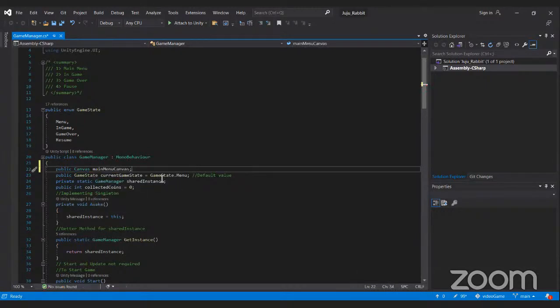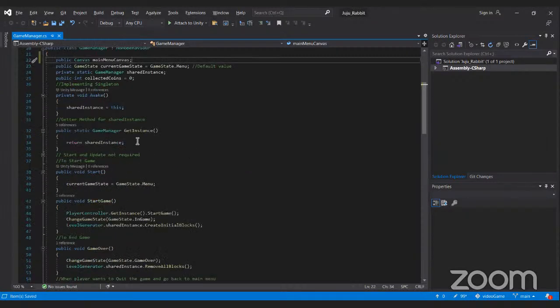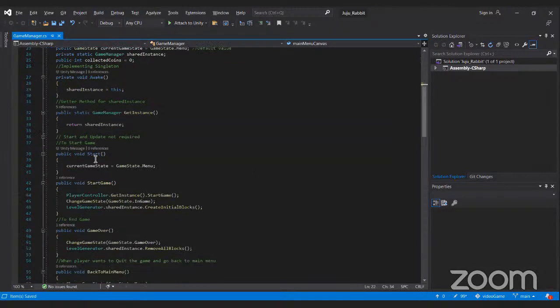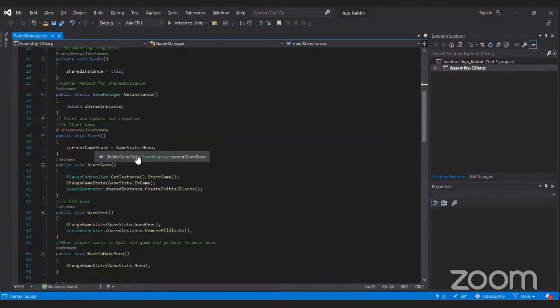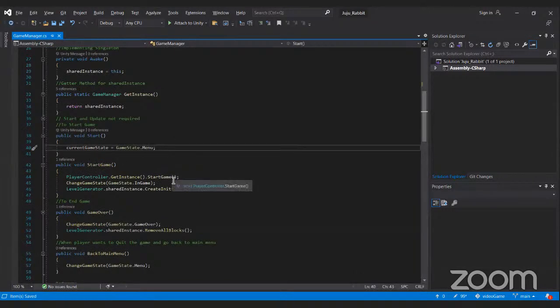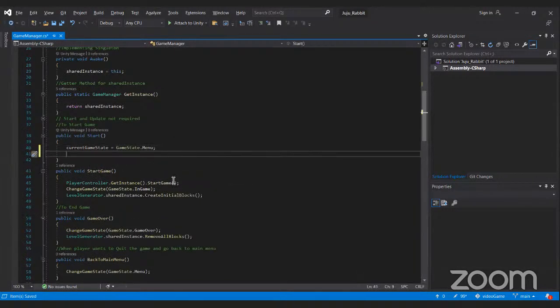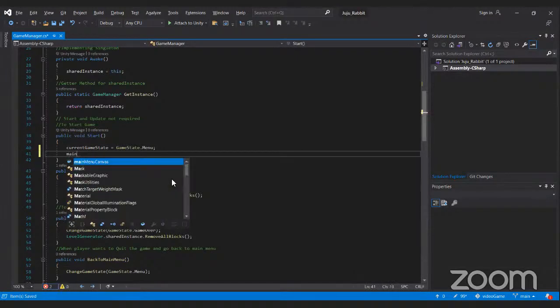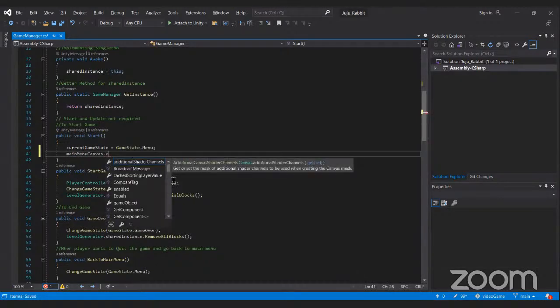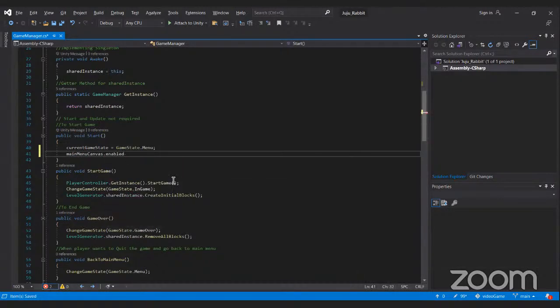All right, we just shoot here, and what we want to do is, in the beginning, when the game starts, we just want to turn it on. So we'll say main menu canvas dot enabled equal to true. Okay, so we want it to be shown at the start of the game.